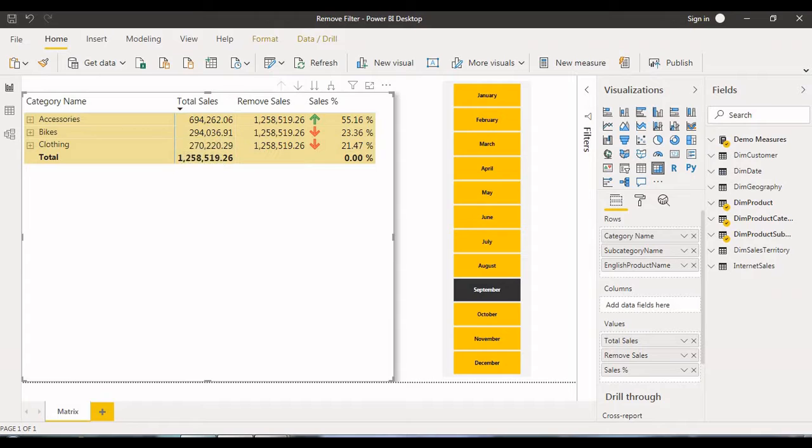By using remove filter, I'm removing all the filters coming from the category. I'm just taking the total sales of all these three combined. What is this combination? 1258 519. I'm taking that in this measure, and I'm calculating the percentage of contribution with respect to each category. In the accessories category, what is the percentage of contribution? 55 percent. In bikes, 23 percent. In clothing, 21 percent. Like that, I have created the sales percentage measure.